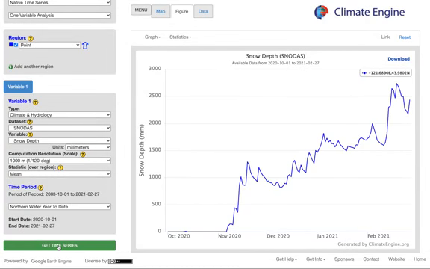So this is the kind of information that you can get at a snow telemetry station. You can actually look at the evolution of the snow depth and the snow water equivalent. But using the SNODAS product, and using Climate Engine as an access point for that product, you can create all kinds of really cool graphics anywhere you want. All right, so that's it.